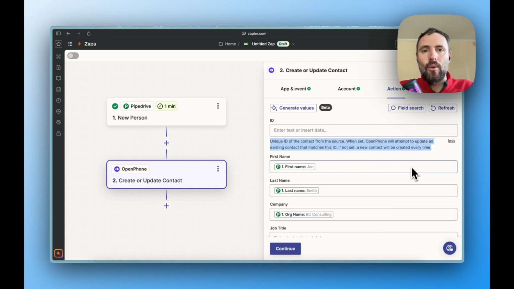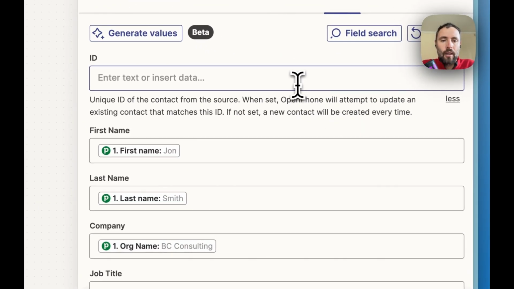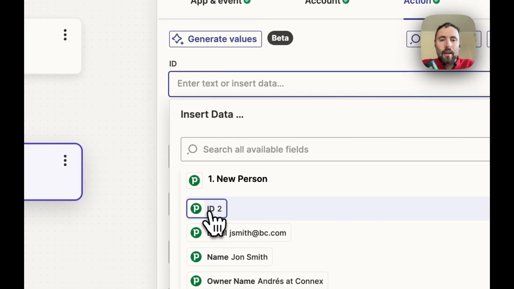So if we do any change in Pipedrive, OpenPhone will try to match that exact person. So say we have a contact that changed its phone number. Well, we don't want to create a new contact, but to update that contact's phone number. Hopefully, Pipedrive provides us with a unique identifier. So if we click here, we can find that there is an ID associated to this person. I'm going to use that.